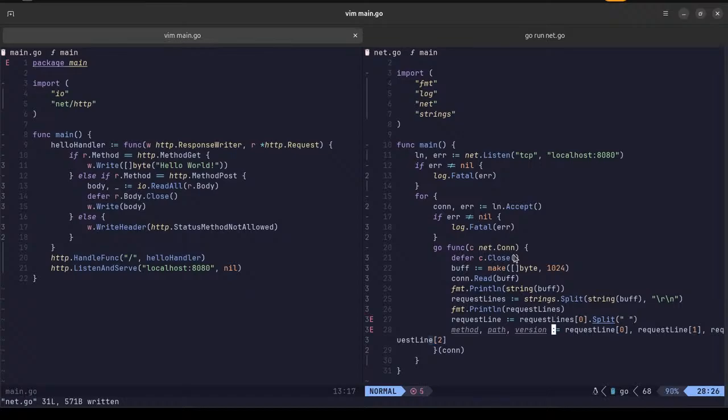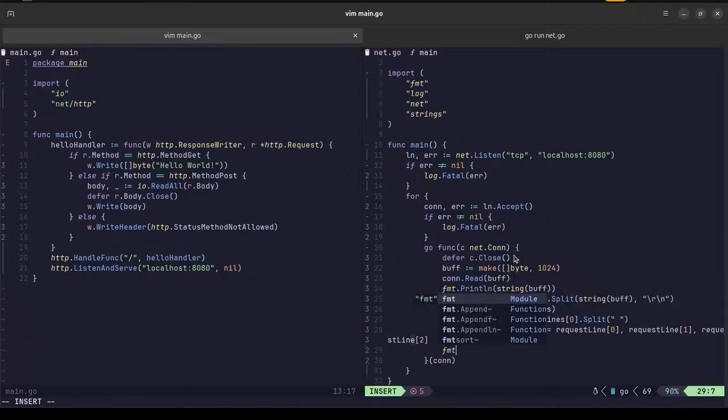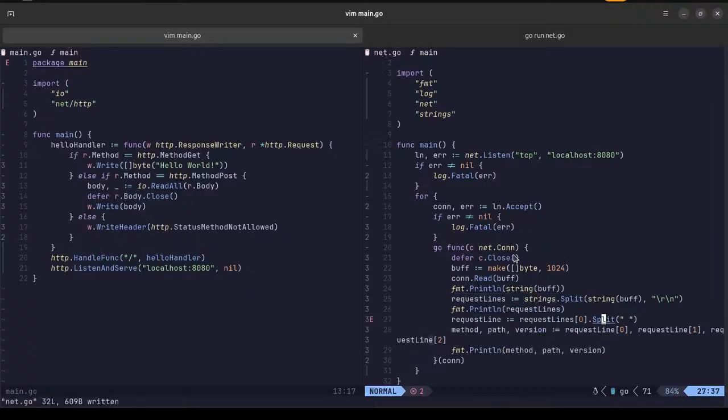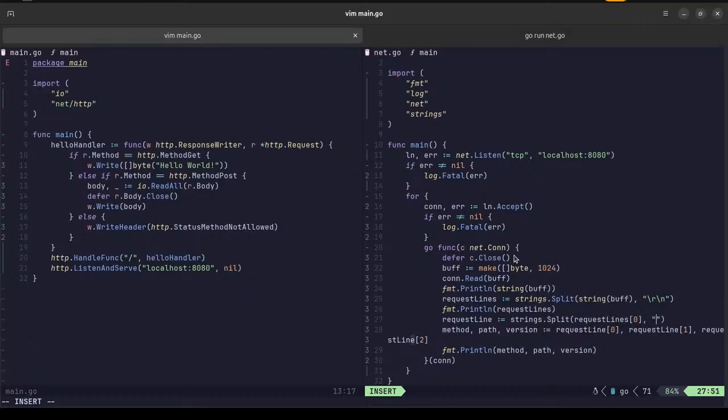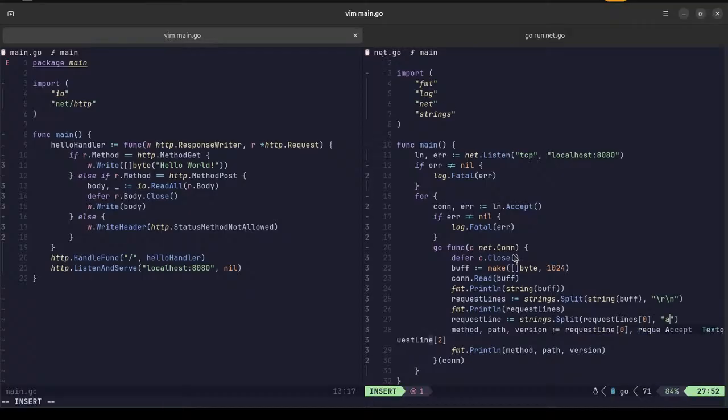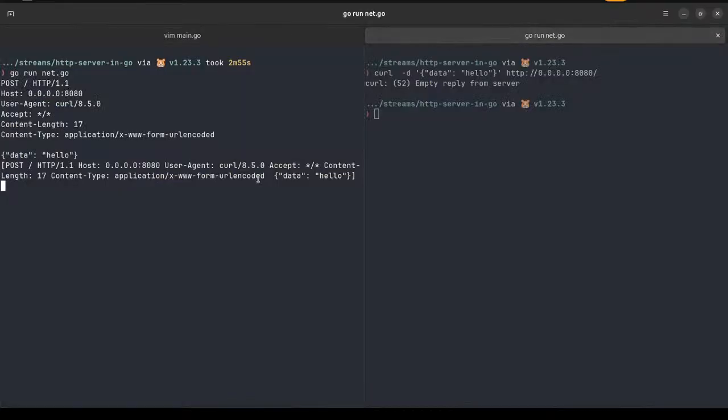Why is it still complaining? Method declared and not used. Here it is still complaining. Request line defines string as one method. Strings were split. Okay, we pass the value here. May not use it as a function in that thing. Makes sense.